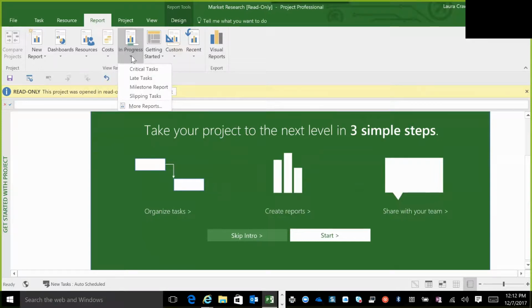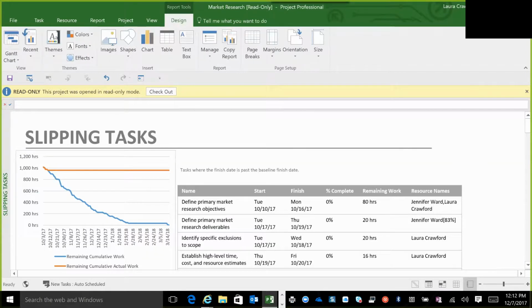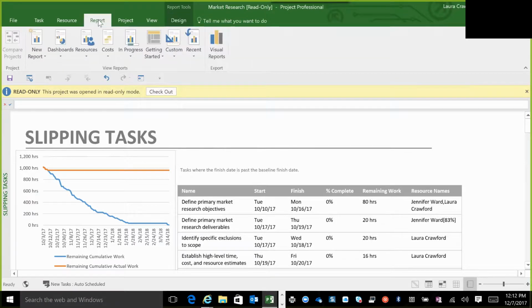In progress, you can take a look at critical tasks, late tasks, or milestones, and those that are slipping. These are great built-in reports. Let me go ahead and click on slipping right here. You can see where I have some tasks that are slipping, where the finish date is past the baseline finish date. This is going to flag those tasks for me. So I may need to go in and either have a talk with myself and Jennifer to figure out what we can do, or add some additional resources in here.